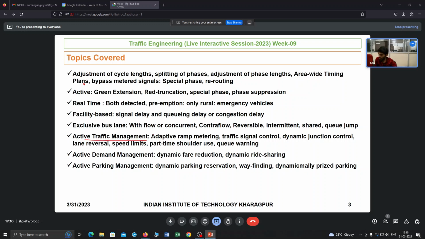So now we come to active traffic management. Here, as I said, everything is the same. We also want to change the traffic control signal. We want to use our junction dynamically. The only difference is you want to do it with the use of sensors, communications, vehicle infrastructure communications. We want to use those kinds of advanced technologies to manage the traffic, right?